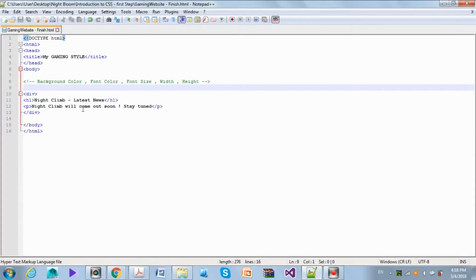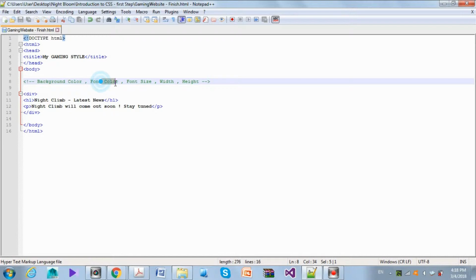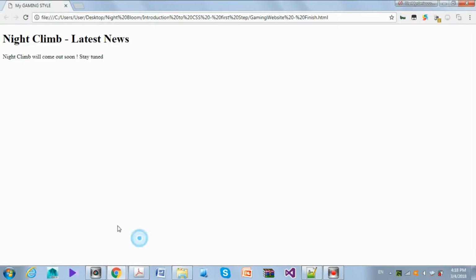Let's go into Notepad++, and what we will be doing today is adding a background color, some font color, font size, width and height. Let's see how our website looks. Here we go. We have a title, Night Climb Latest News, and then we have a small paragraph.